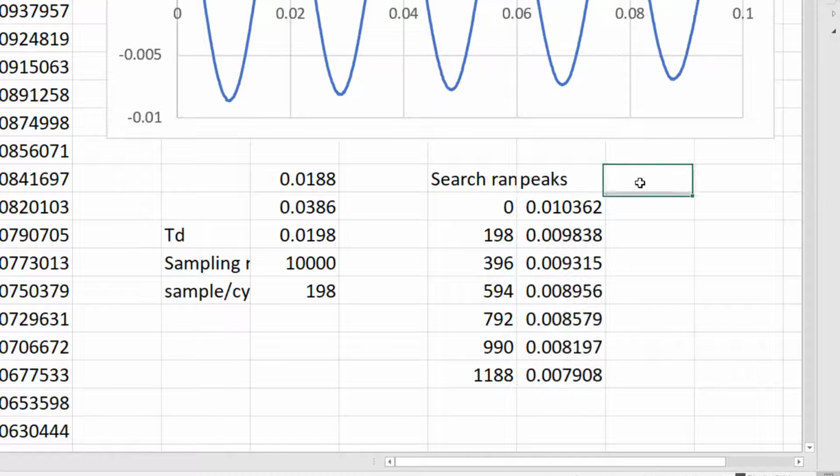Now we would also like to find the time at which these peaks occur. So in order to find the time, we need to find the index at which these numbers occur. So you can use the index, the match function to find the index.